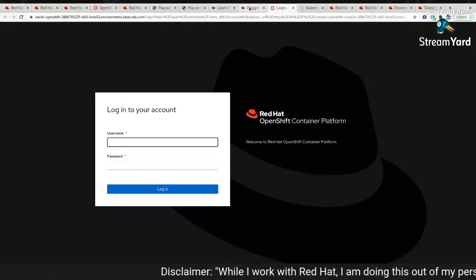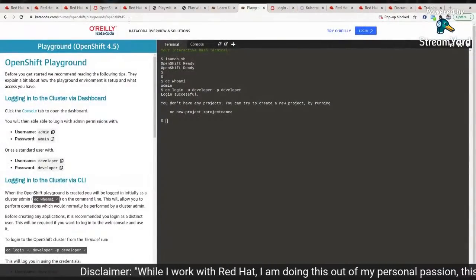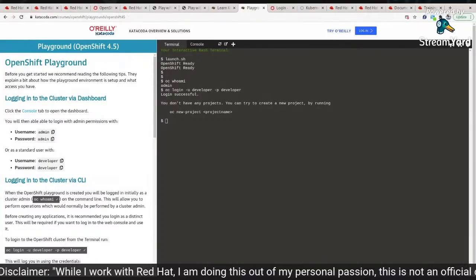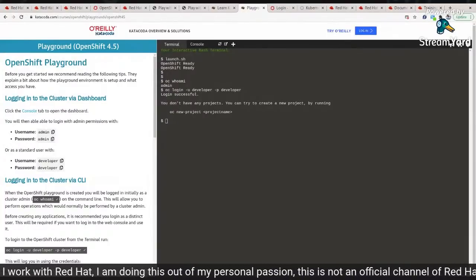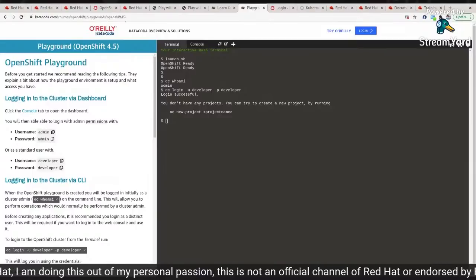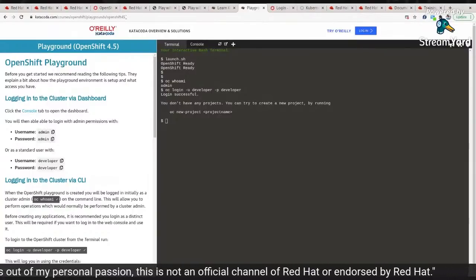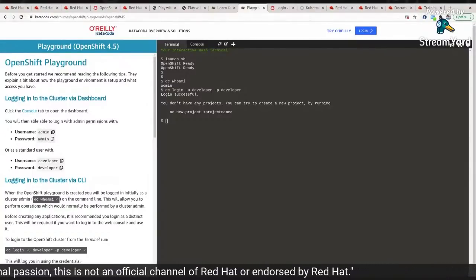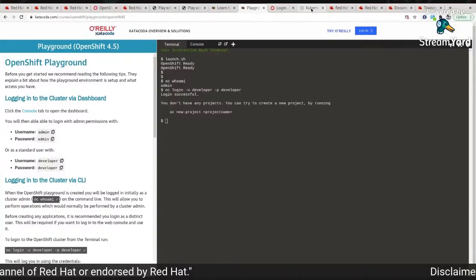So do check out these playgrounds for exploring OpenShift 4.5. Or if you also want to revisit your memory back to OpenShift 3.11, just replace this 4.5 with 3.11 and you will also be able to access some playgrounds related to OpenShift 3.11 as well.